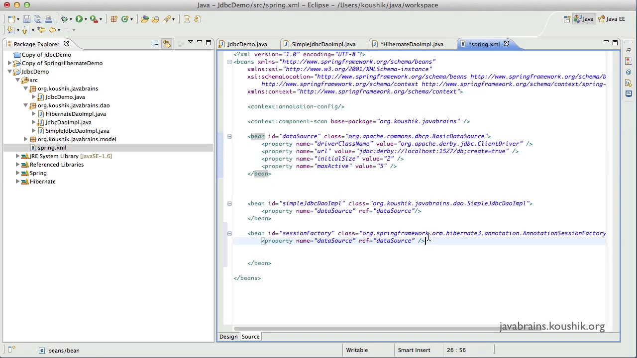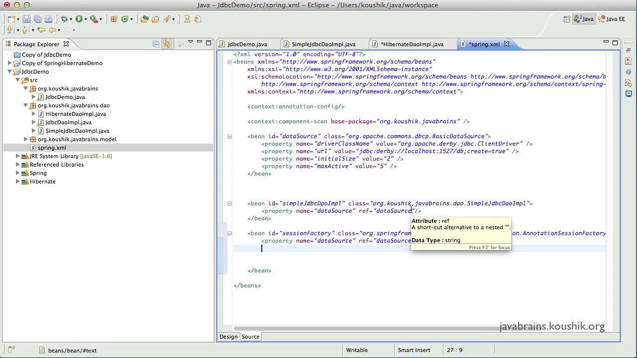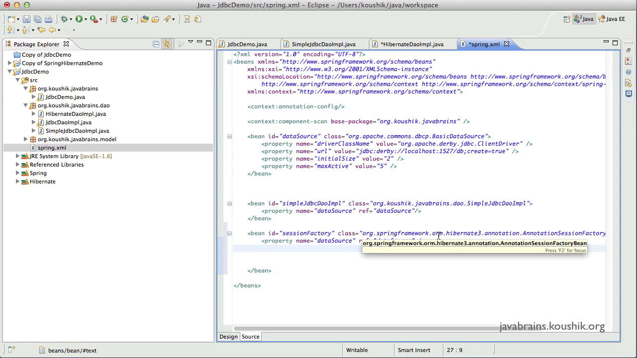Okay, so the next property that we can set is the packages to scan. We had this property called packages to scan to tell Hibernate what are the packages where Hibernate needs to check for the DTO or the model object. You know that Hibernate is an ORM framework, which means we need to have model objects, and we also need to provide information to Hibernate about how to map those model objects to tables in the database.